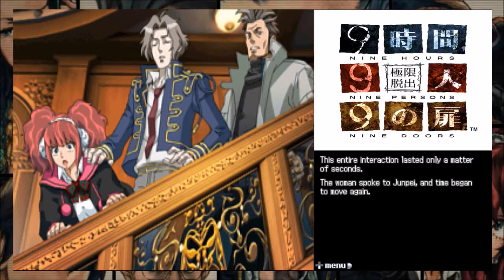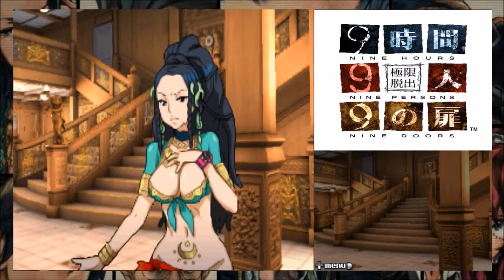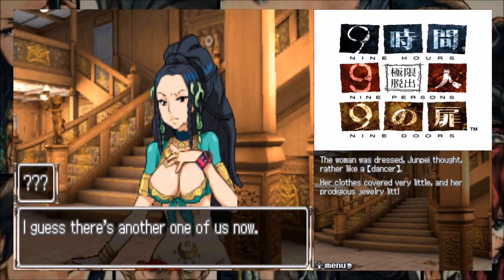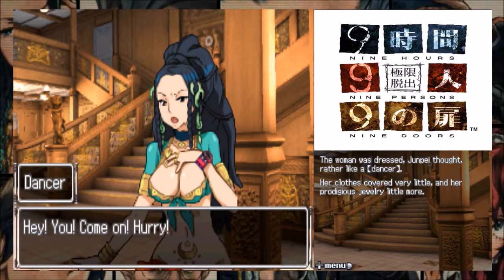The woman spoke to Junpei, and time began to move again. Oh, hello there. I guess there's another one of us now. The woman was dressed, Junpei thought, rather like a belly dancer. Her clothes covered very little, and her prodigious jewelry a little more. Hey you, come on, hurry.